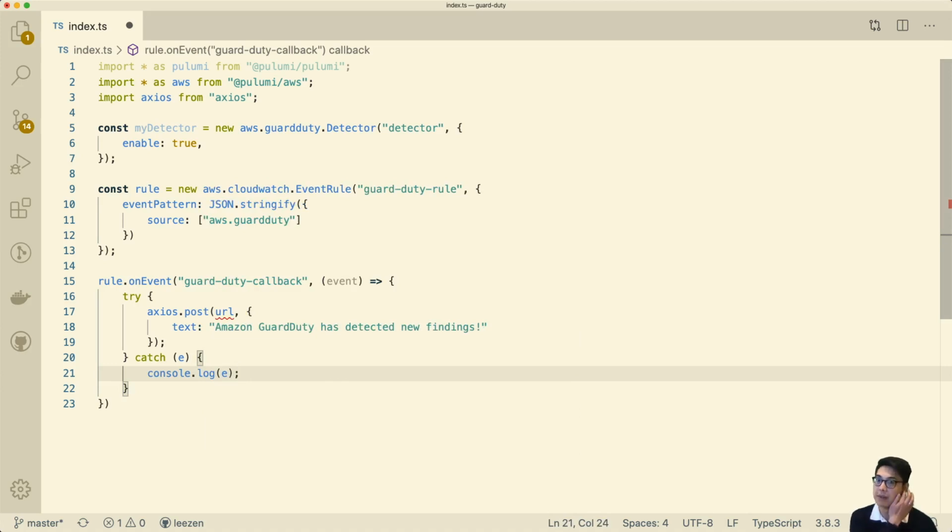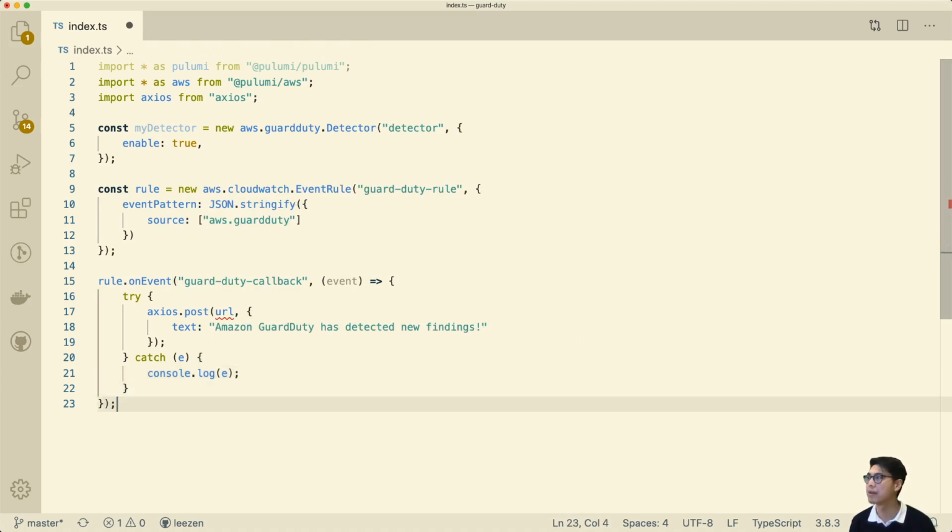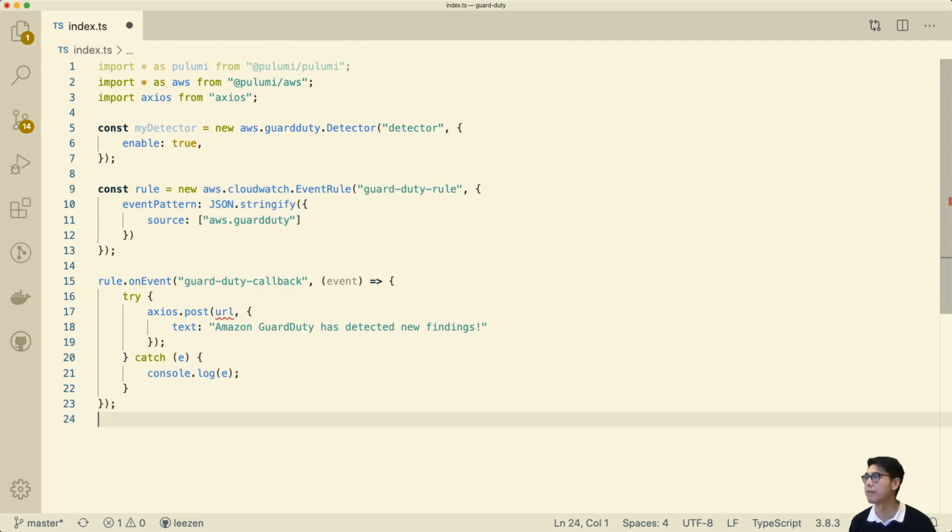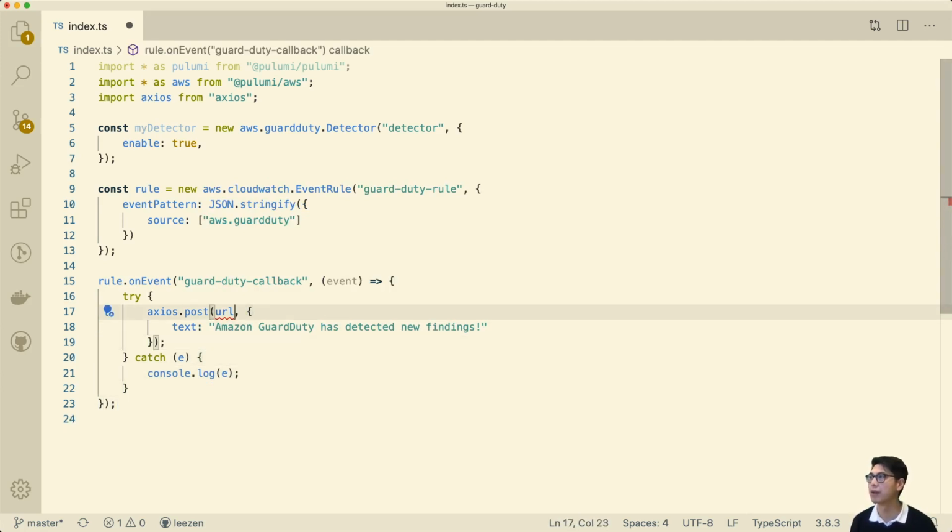So we can actually see what happens if anything bad happens. And that's it. Actually, this is pretty simple. And so now the question is, how do we get this URL? So what we really want to do is pass in a Slack webhook URL so we can post to Slack.